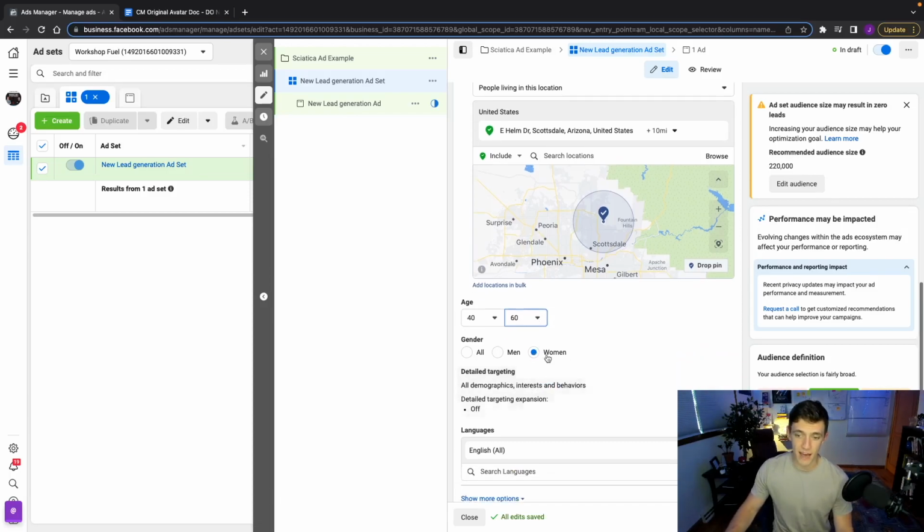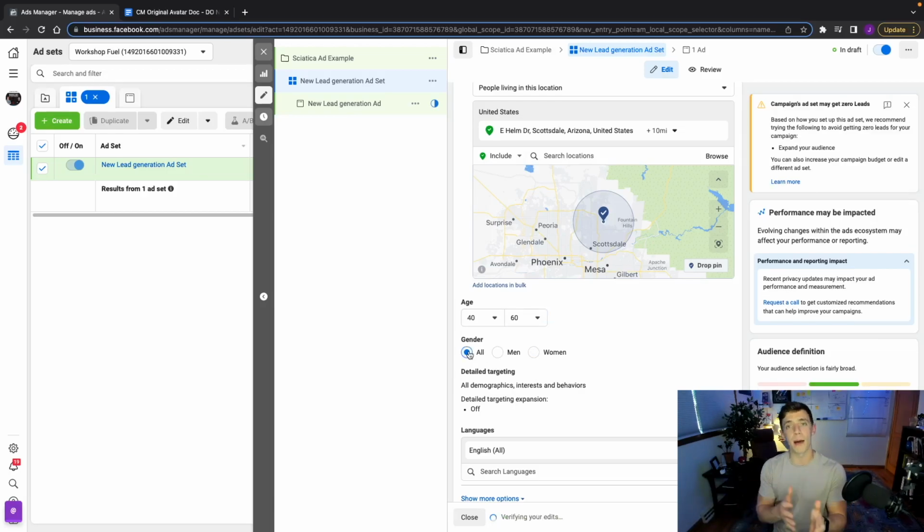And so women, we have found to convert the best, but you are going to want to do your own research as you're running these campaigns. Remember, marketing is a data collection game. It's not about being a creative genius. It's about throwing stuff against the wall, seeing what works, and pivoting and optimizing from there. So you might want to start out with all and just figure out which people are opting in more often at a more reasonable cost.